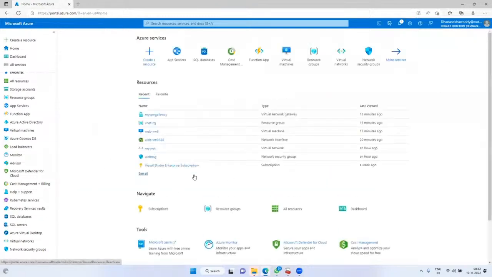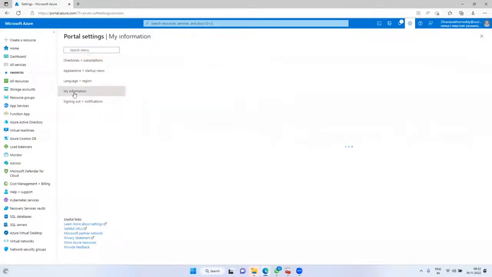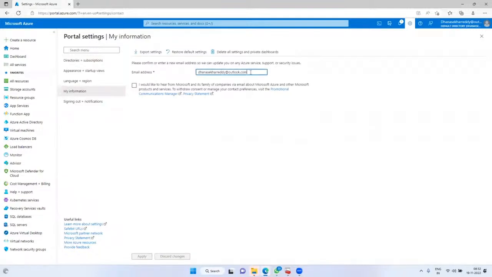Now it is showing the entire portal in English. This is the entire story of settings. I hope you got it. Now, if you would like to know your information, click on your information. It will show you your email address that you have passed.